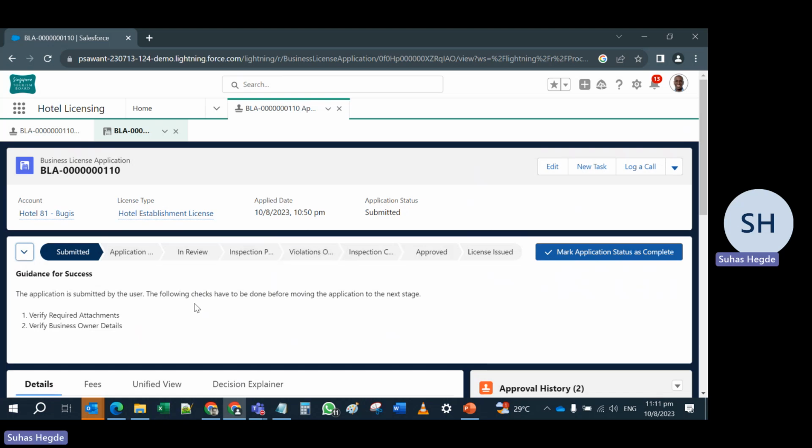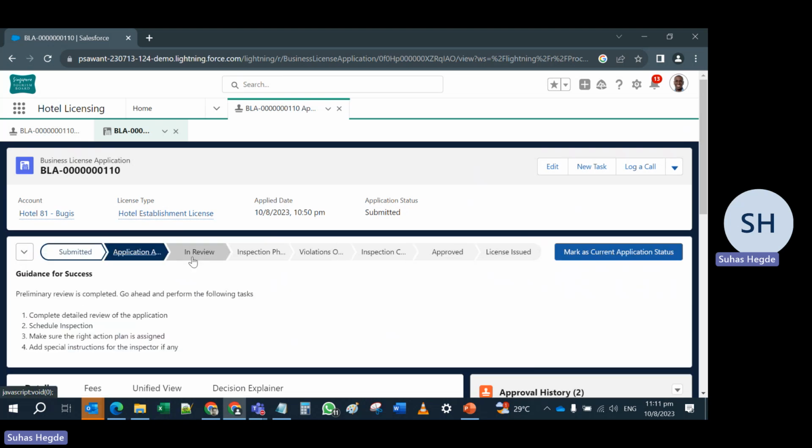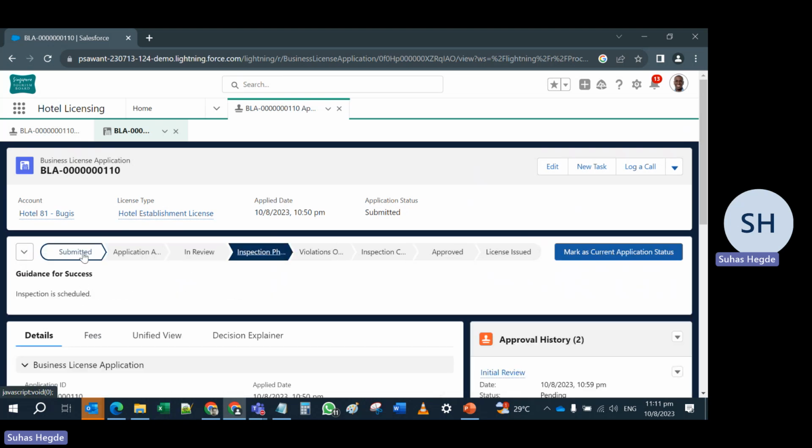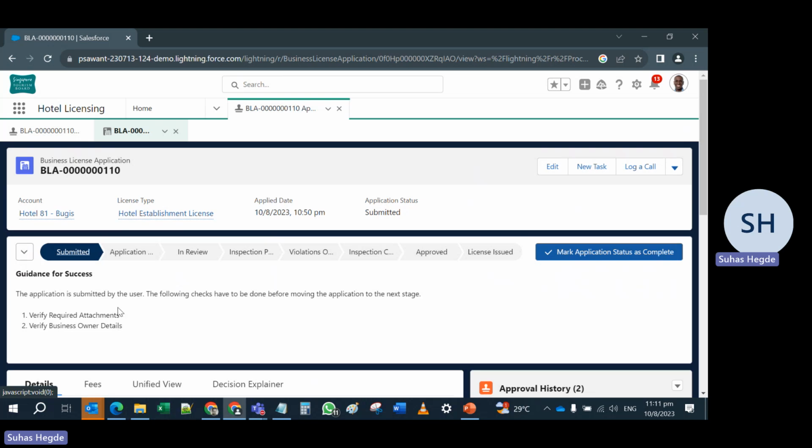As you stream through each one of the stages, you can have a guided path so that the user is aware of what is to be done in this particular stage, or, to promote it to the next stage, what the activities are. For example, here, submitted says the guidance for success, that is, for me to be sure on approving, I have to verify the required attachments. I have to verify the business user details. Of course, everything here is customizable. Every element that you see, you can customize.